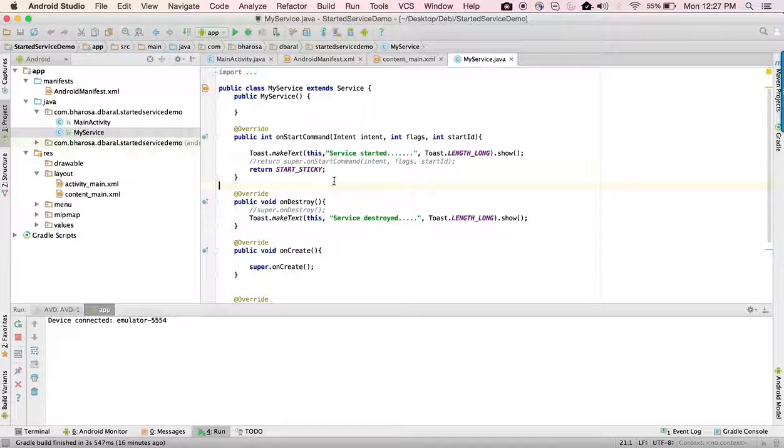Now this is an integer return type, so you have to return some value. Don't get confused with this value. What is this start underscore sticky? It's just an integer value that the Android platform provides. We'll talk about this later. Or else you can do something like this: return super on start command. That means pass the control back to the super class. This is the syntax of on start command. You need to remember this: intent, int flags, int start id.